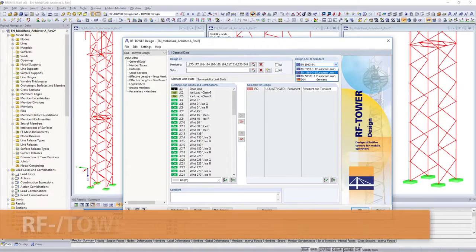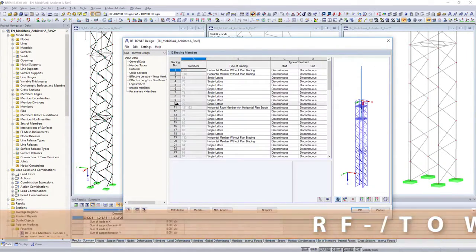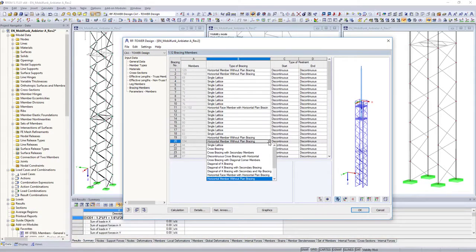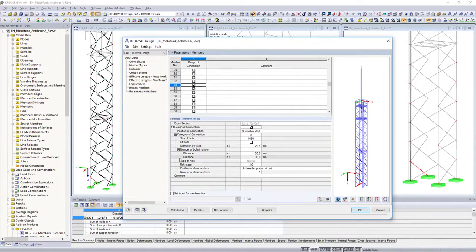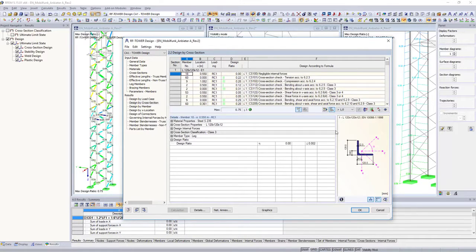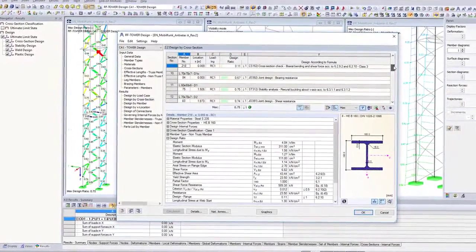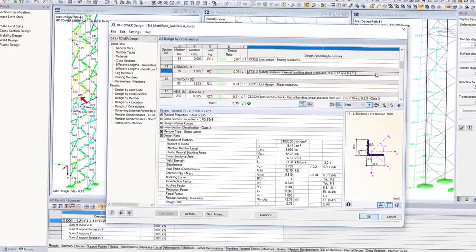The structural designs according to Eurocode 3 or EN 50341 are then performed in RF Tower Design. The other parameters for the individual components relevant for the design are automatically exported to the RF Tower Design add-on module, and considered when performing cross-section and stability designs.